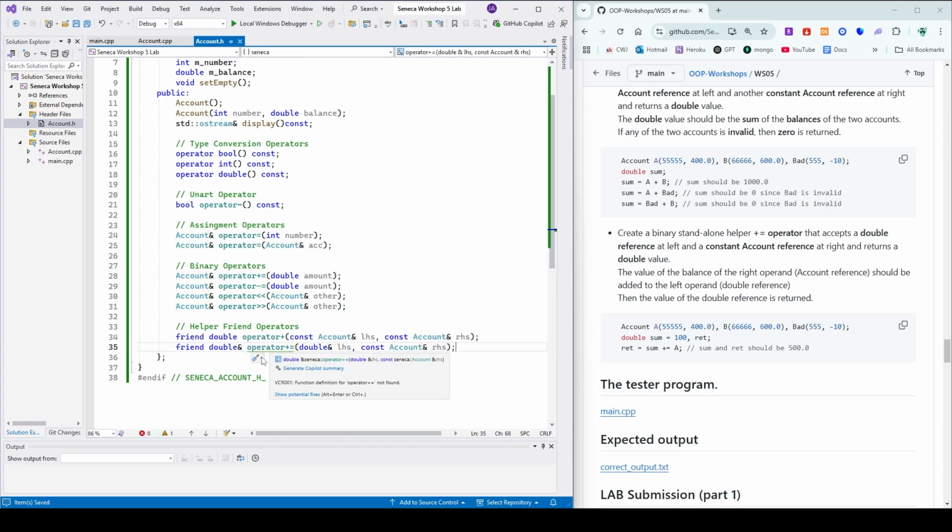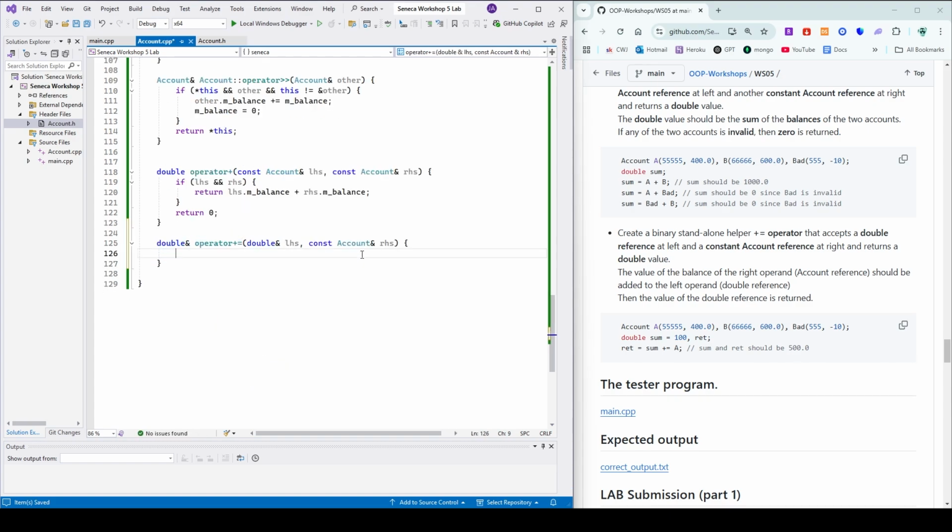Now let's hover over it and write the actual function, clean it up. So all we need to do here is just check if our account, which is the right-hand side, is valid. If it is, add it to the left-hand side and then return that variable. We'll say if our right-hand side is valid, then let's just add it to the left-hand side. So left-hand side plus equals our right-hand side dot m underscore balance. So this will add our balance to that double variable. And at the very end, we can just return our left-hand side because it's going to be taking in a double reference, and that's what our left-hand side is.